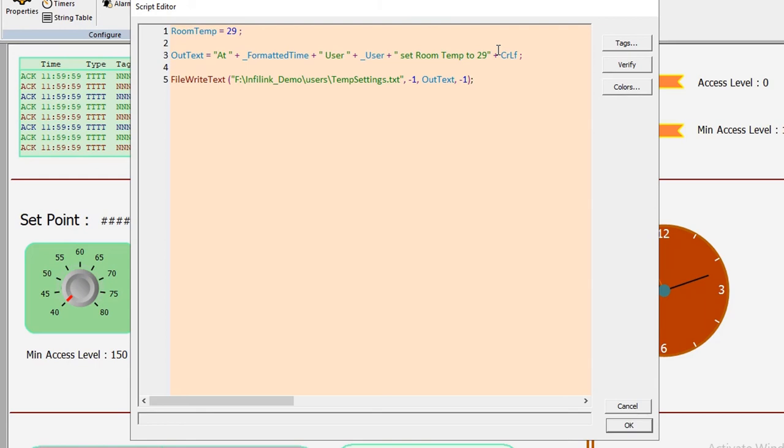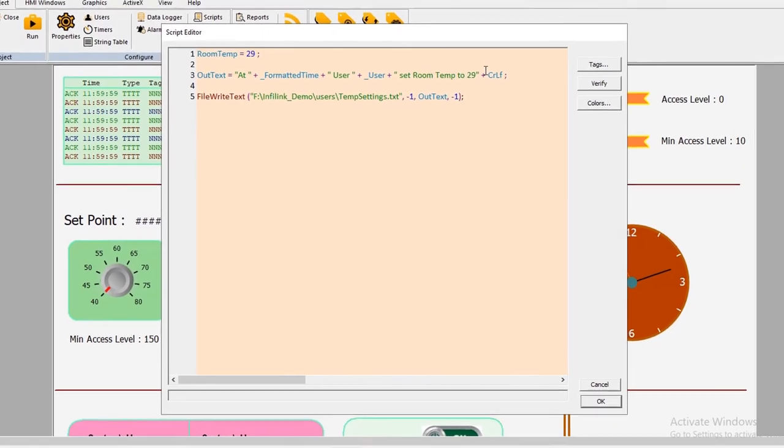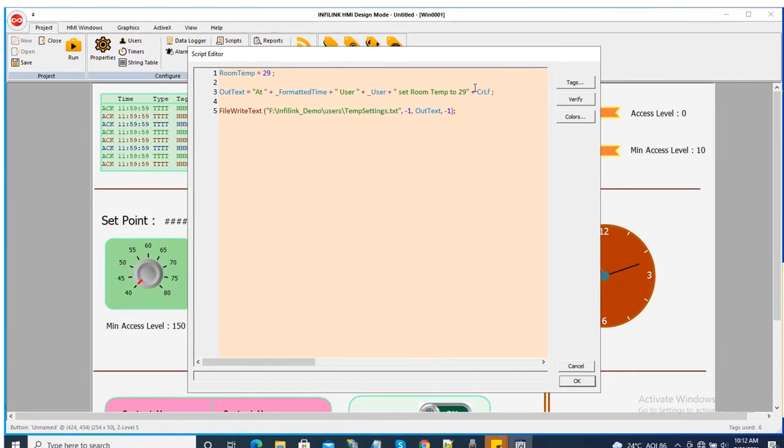You can find more information about the parameters of file write text script command, and how it works in Infilink help documentation. Probably I will also create few demonstration videos about some advanced script commands like file write text or file write CSV in near future. That is all I have regarding this topic. Hope you have got a lot of insight into the topic.